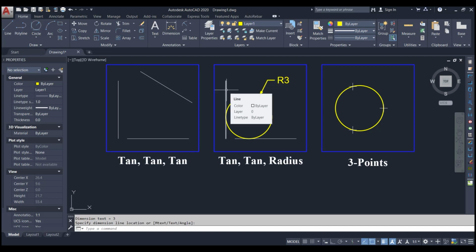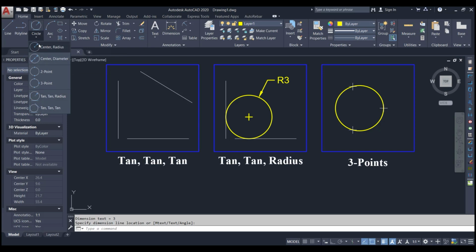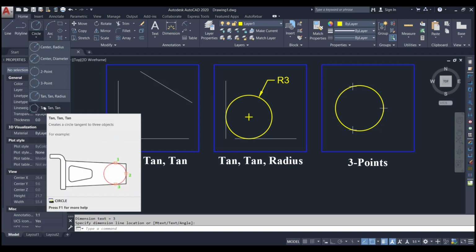The last type of drawing a circle, let us check it. Click on Circle. The sixth option is Set 3 Tangents. Click on it.